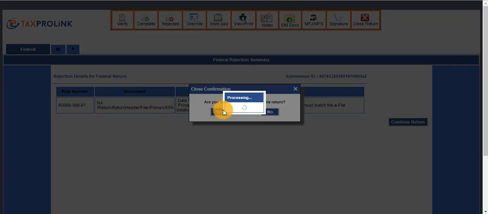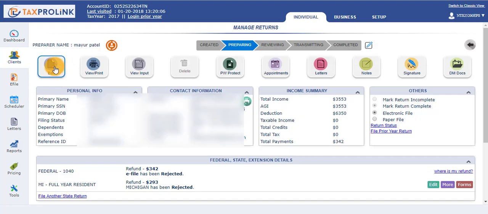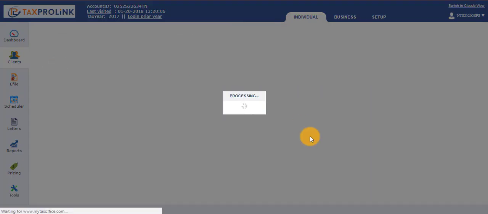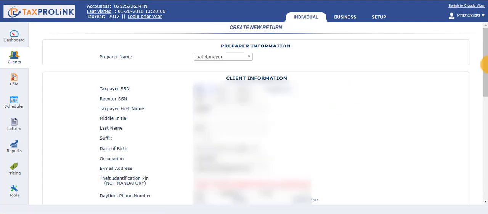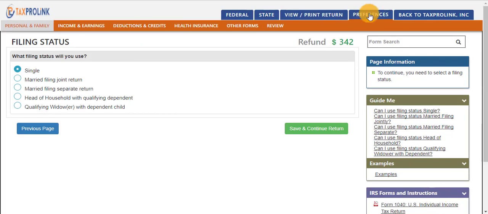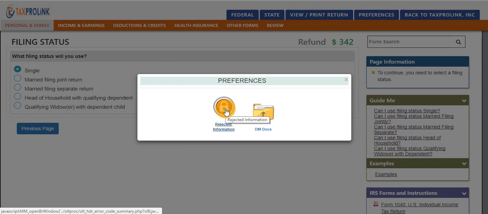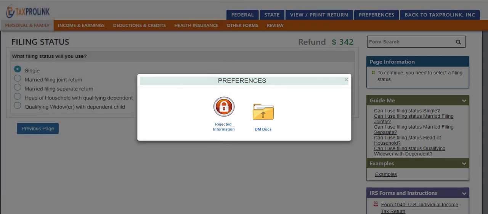Now let's show you how to check this in interview mode. Now we'll go to interview mode. You'll go to your preferences tab, hit the preferences tab, and then it will give you the rejected information. Again, it tells us the same thing: primary SSN does not match the primary name control. You can print this rejection and simply fix the problem.